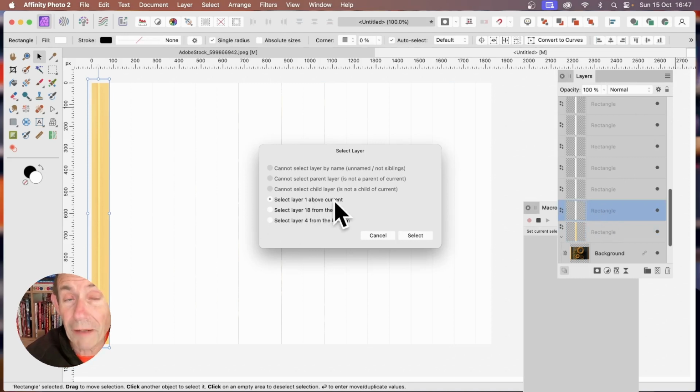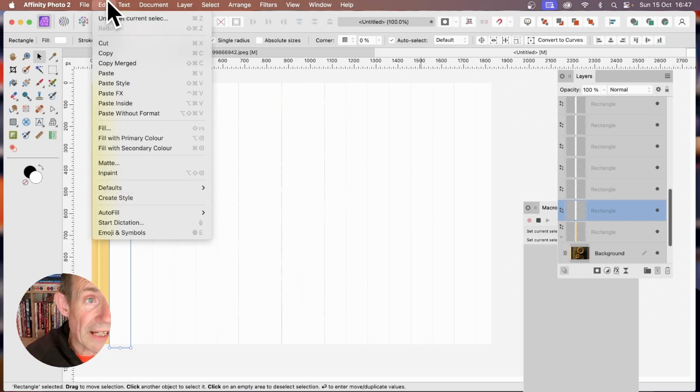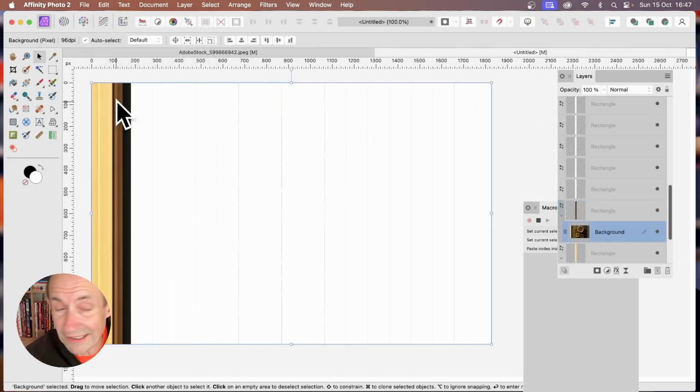So Layer 1 Above Current. So select. And then you can go to Edit and again Paste Inside. And it will paste that design inside. It's exactly the same image, but it's just a different position for that image. But you see, if you build them up all across, it will be exactly identical to the original image.